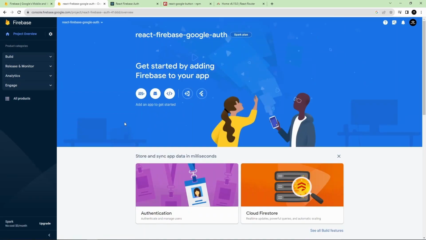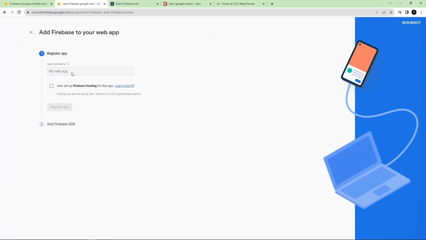Okay, now once you are inside this project, you can see add an app to get started. We are supposed to add our React web application to this Firebase project. So you can select this web option, and then here you are supposed to provide your application name. Here I'm going with the same name. This checkbox is for Firebase hosting if you are going with the hosting as well. In my case, I'm leaving it as it is, and let's click on register app.